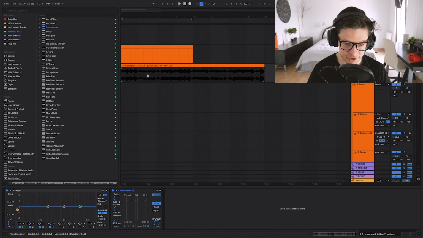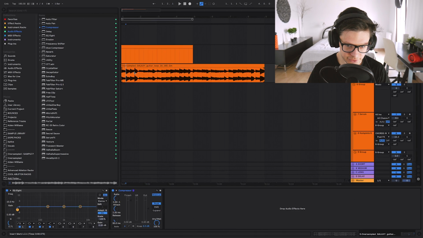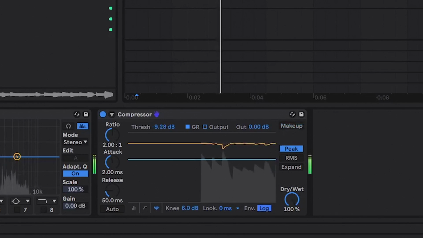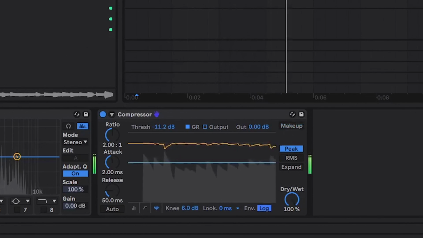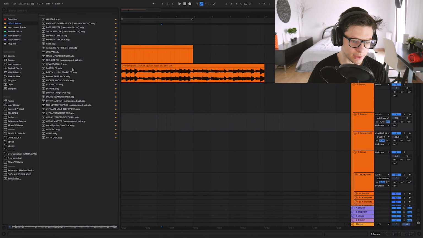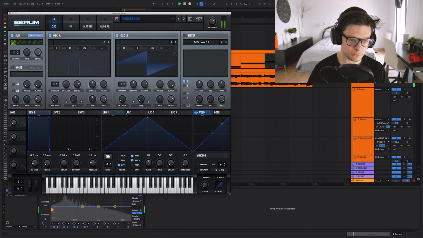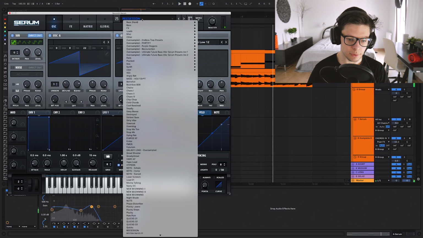Do a little bit of compression, because as you can see, these transients are popping. And now let's go and add a respace. Really simple, fine-tuned only to oscillators. Yeah, maybe choose a different one.